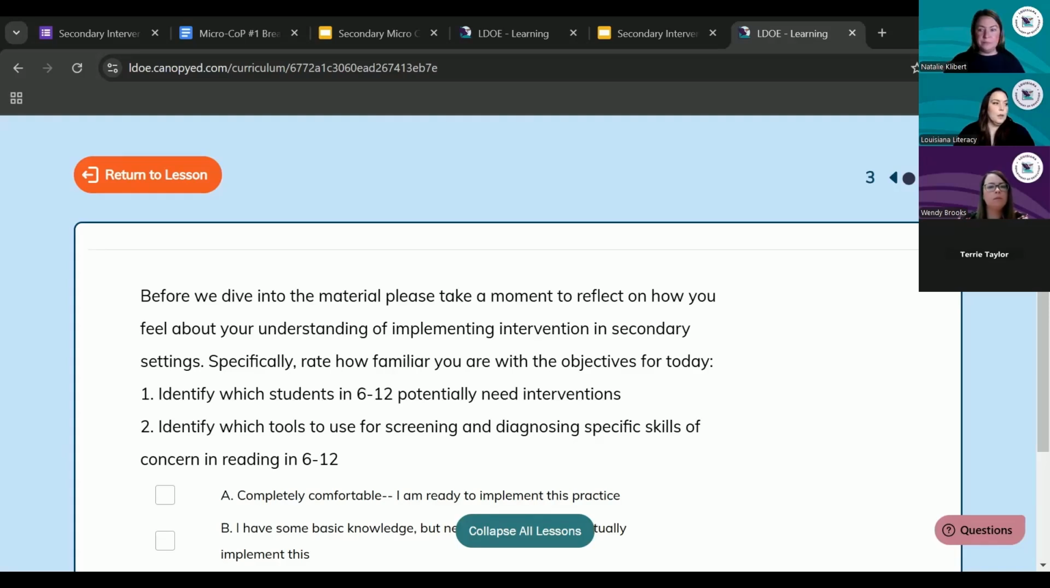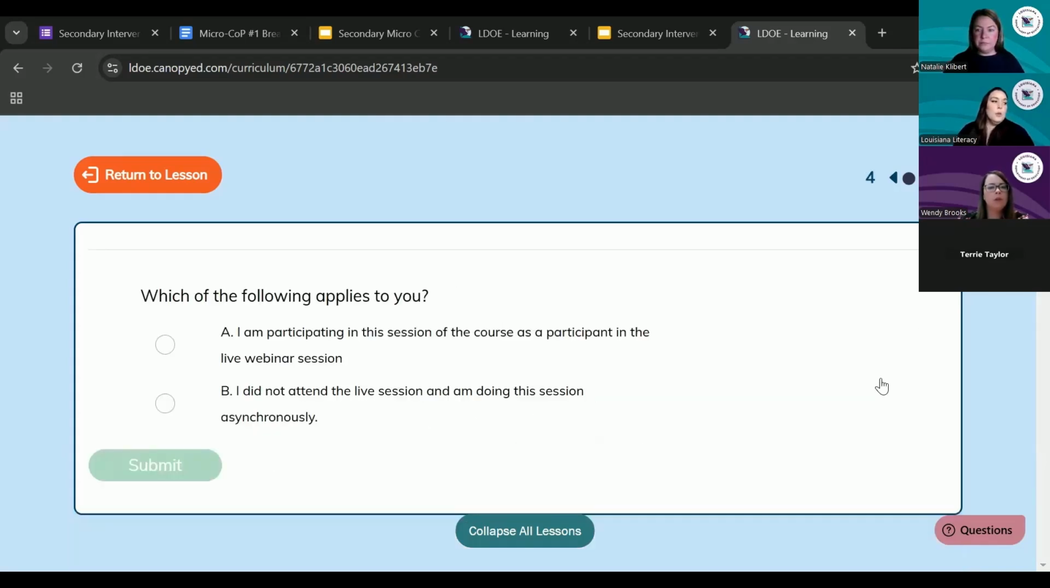Okay. And then one more, you all can click that you are participating in the live webinar session. So you can all press A. This is just also for us on the back end to see where people were when they took the course, so we can see if there are any gaps that need to be filled in along the way. So all of you that are here today, you can go ahead and select A.